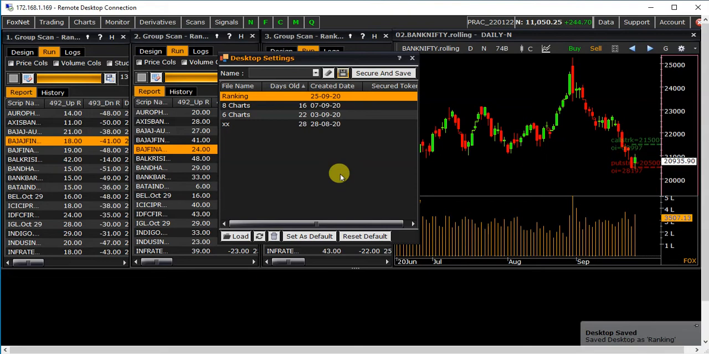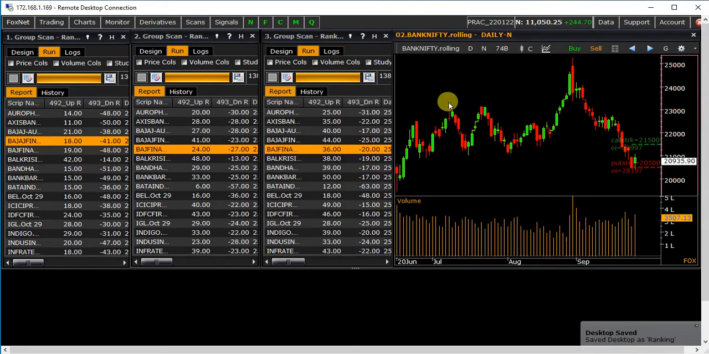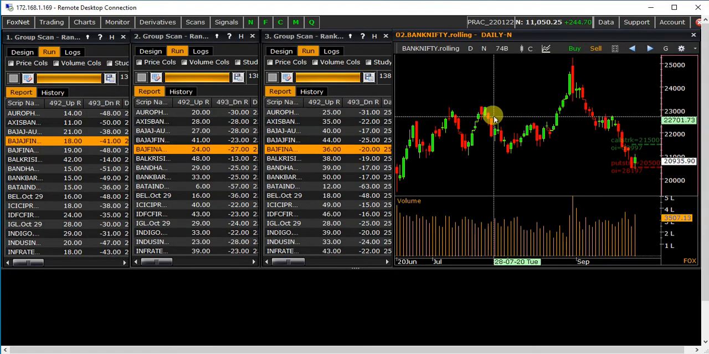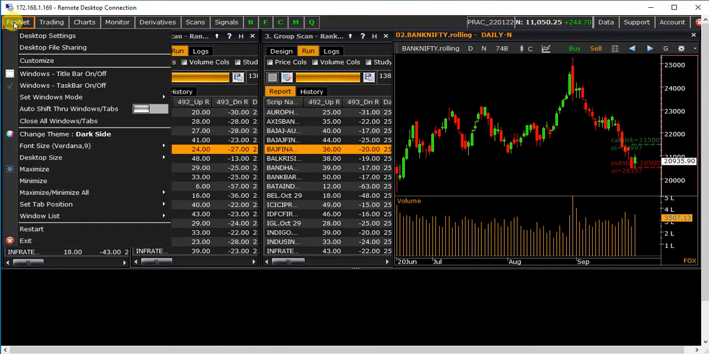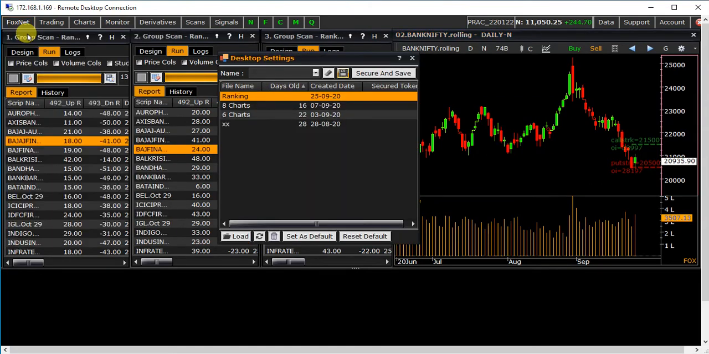Later on, when you open your Fox Trader, you do not have to create these scans and this screen again and again. You do not have to arrange again and again. You have saved your desktop here. Next time I will move to the desktop settings, and then I will just double click on ranking.